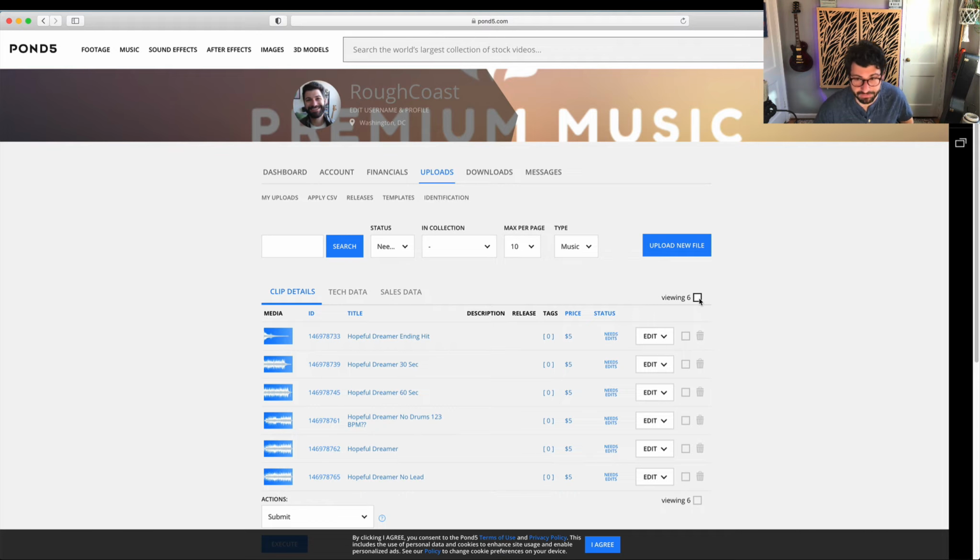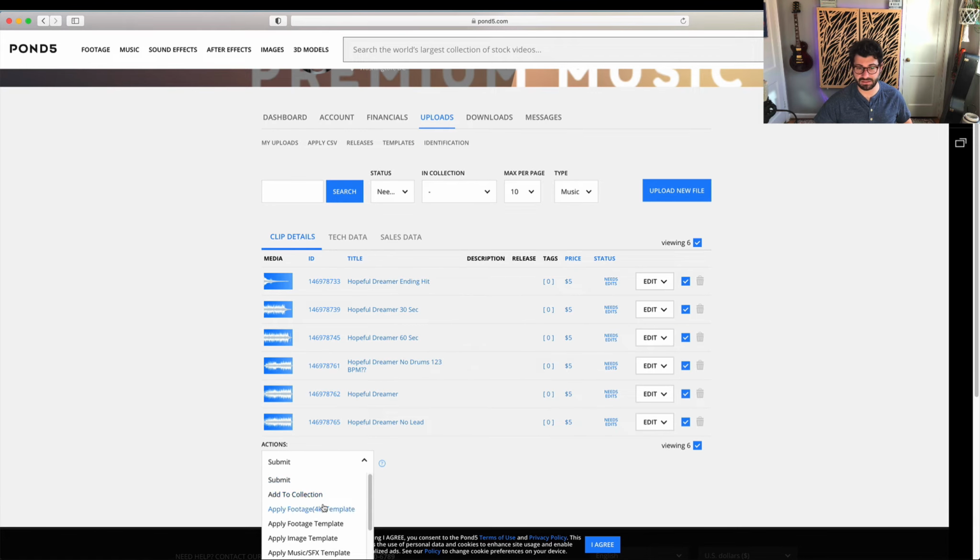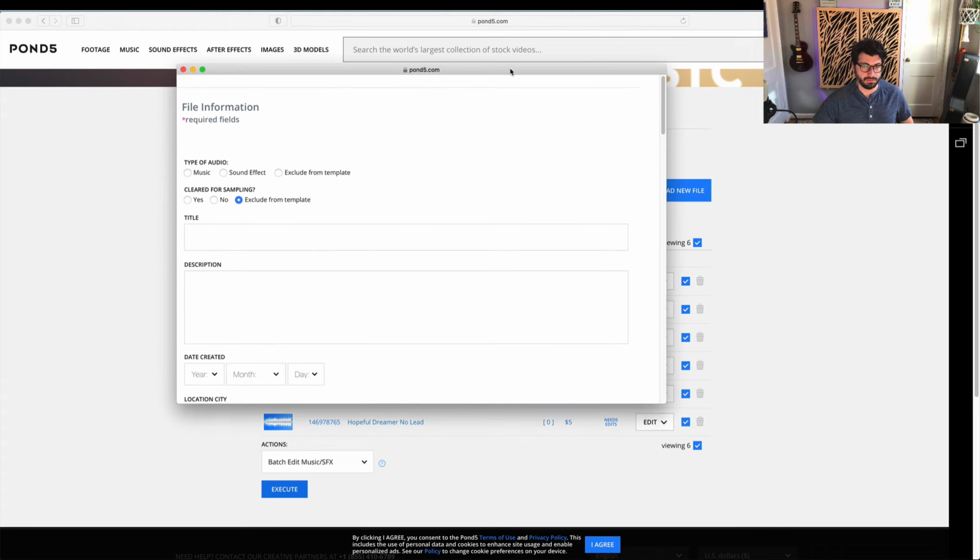So the best and most efficient way to do it is to upload all of the edits to one song in a batch. Click this button to select all of them and go down here and select Batch Edit Music. Then hit Execute. And now what this will allow me to do is type everything once and make all of these changes to all of these tracks, which is just way more efficient. So what type of music? Is it music cleared for sampling? No. Let's write a description.